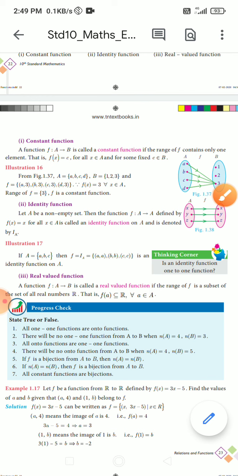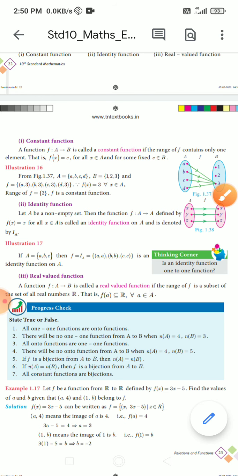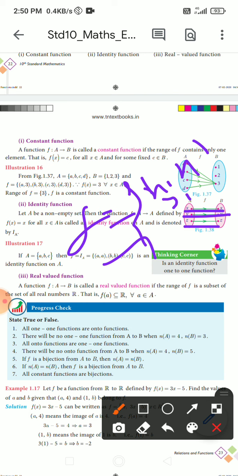Okay, then we are going to see illustration 17. If A is equal to {a, b, c}, then f is equal to I_A, that means the identity function of A. The function is defined as (a, a), (b, b), (c, c). That means (a, a), (b, b), (c, c) is an identity function on A. This is also an example of an identity function. Here (x, x), (y, y), and (z, z) is a function, in the ordered pairs.